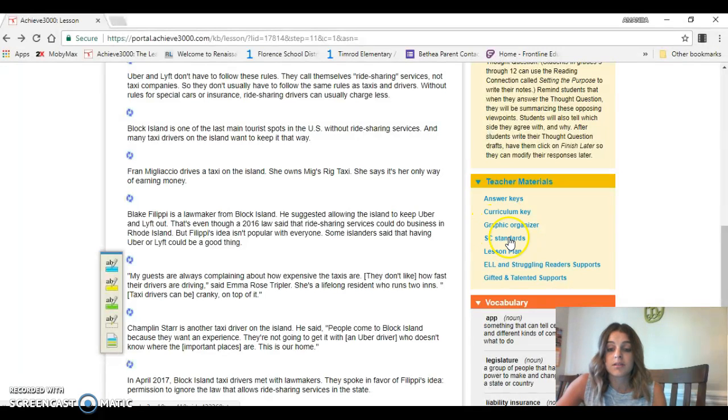Under teacher materials, there are answer keys, curriculum key, graphic organizer that goes with this lesson, South Carolina standards, a lesson plan, help for your ELL students and struggling readers, and then even some gifted and talented support, which I think is pretty neat because these are the children that a lot of times get left behind because they're already so high. We forget that we need to challenge them. Achieve does a really good job of providing enrichment resources for these children.